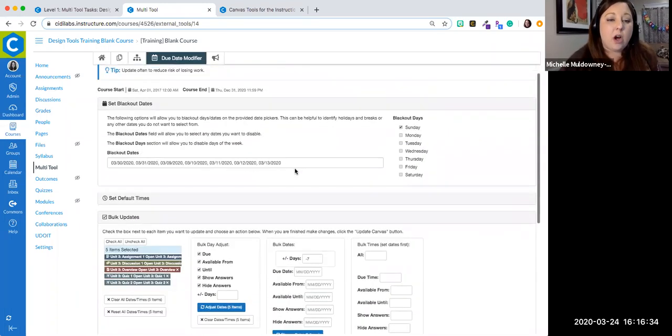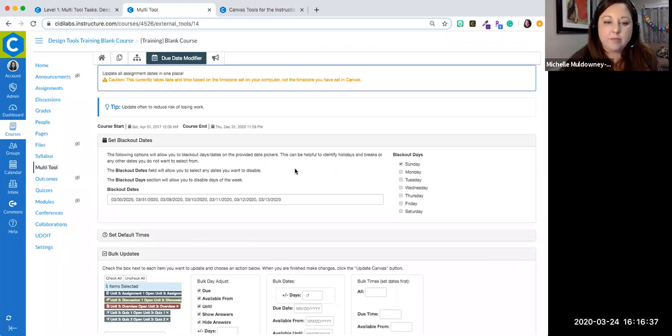Any questions at all on the due date modifier?